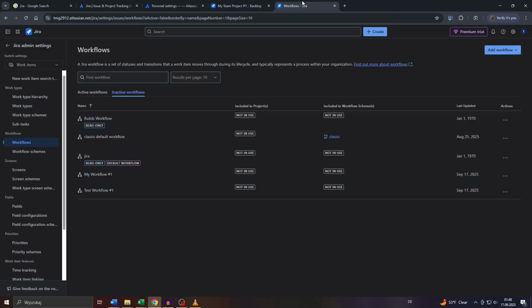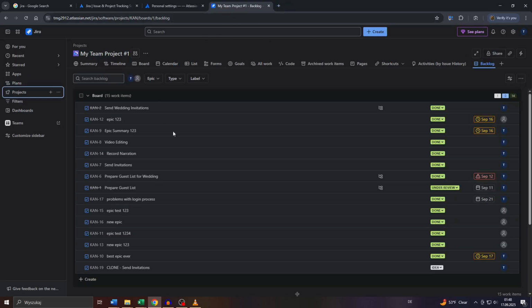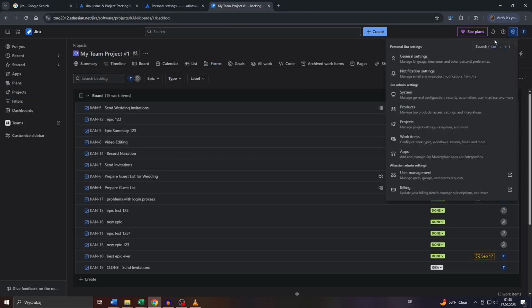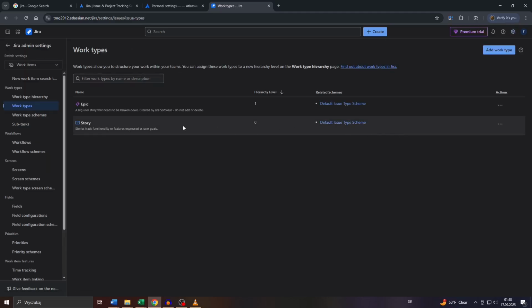What you will need to do is access your admin settings. You can create workflows only as an admin, guys. Remember that. So click into that gear icon in the top right corner next to a profile icon and select work items to get redirected to your Jira admin settings. Here, work items to the left.